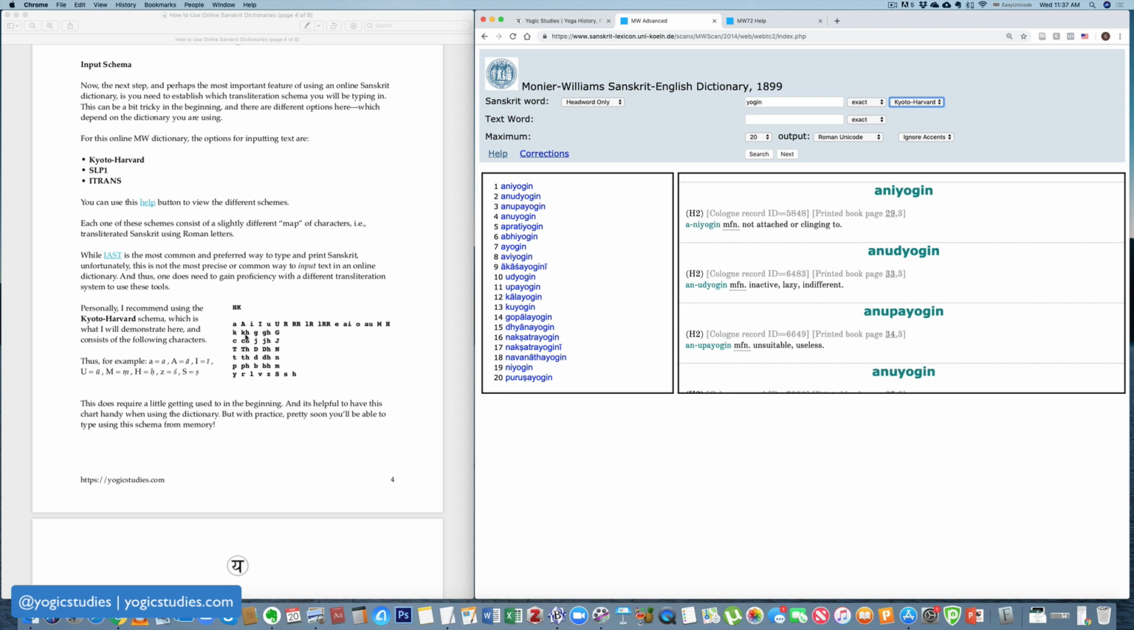For aspirated consonants, you'll simply type an h to give it the aspirated. For the nasals, you'll see them right here as follows. For the sibilants, you'll want to pay close attention to that, and you can see that's going to be the z, capital S, and lowercase s, which give you those three different sibilants. For the visarga, that's going to be a capital H, you see here, is the visarga. And for the anusvara, that's going to be a capital M.